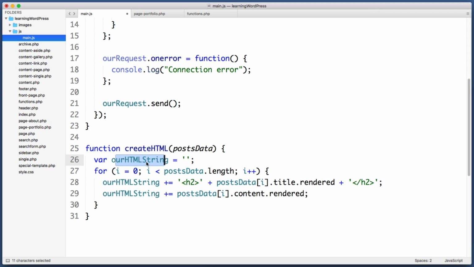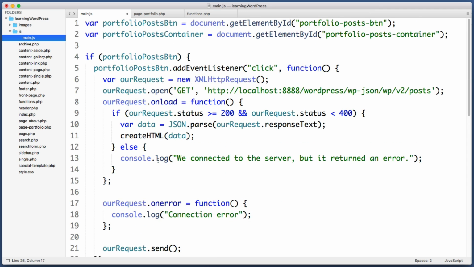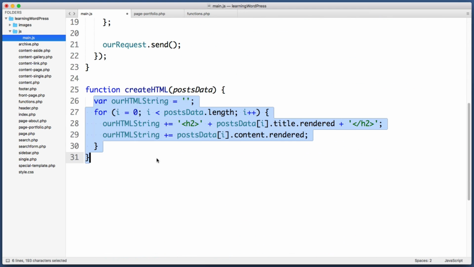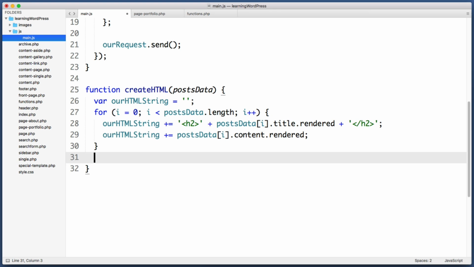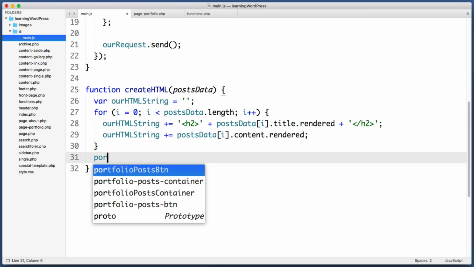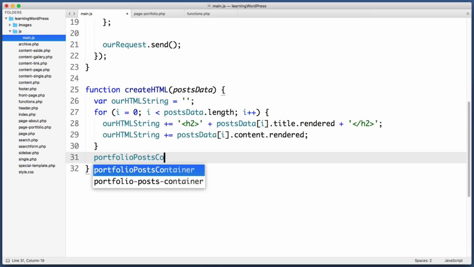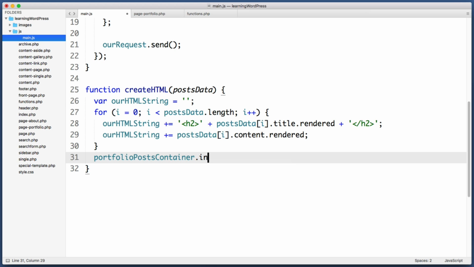So now we just want to add this string to the empty div on the page. So if I scroll back up to the top of the JavaScript, remember we already created a variable for that empty div. So its name is portfolioPostsContainer. So down in this function, after our for loop, let's select that empty div, portfolioPostsContainer, and let's set its innerHTML property to equal our HTML string. All right, let's save this and test it out.